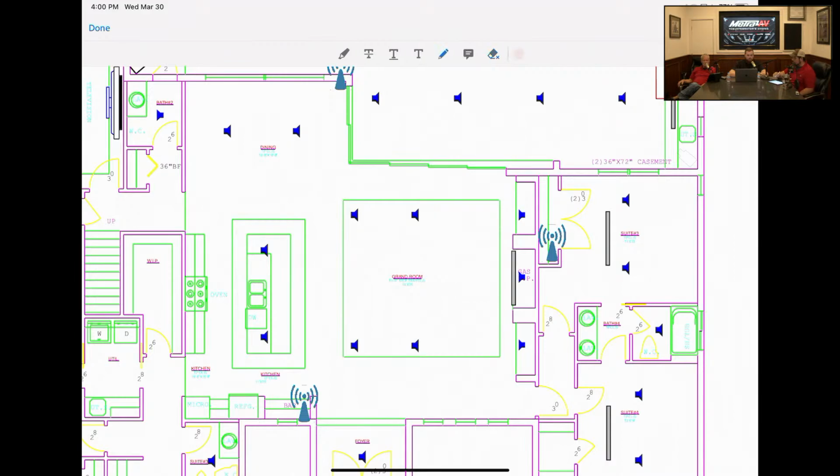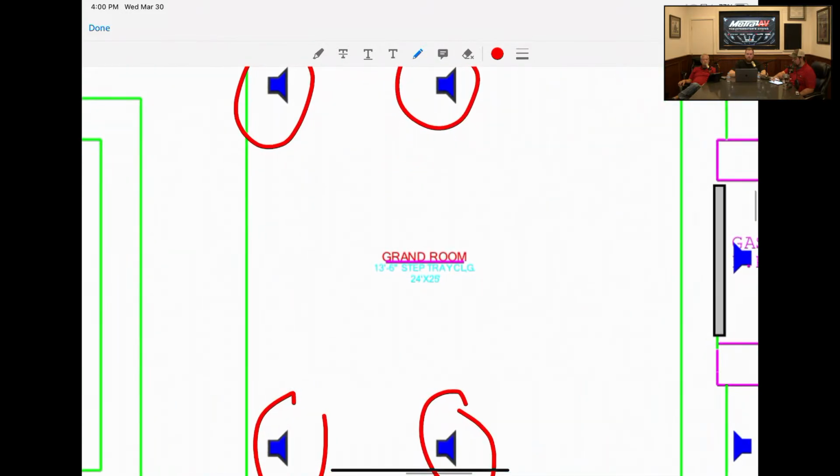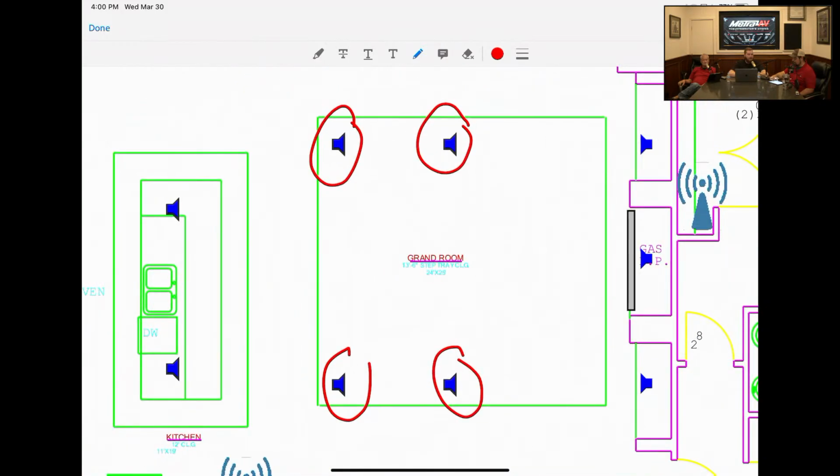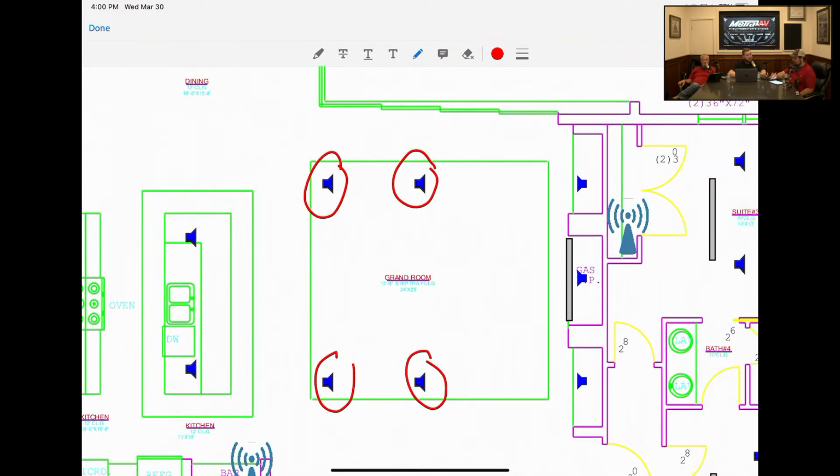In the grand room, it looks like we've got a 7.1 surround sound system in there. Is that correct? Yeah, and that's another area that could be Atmos. These ceilings are going to be, I believe, 12. You'd have to zoom in to see what the ceiling was. Let's see. You have a 13 foot 6 inch step tray ceiling. So not an ideal situation for Atmos. I was going to say it's a little far for the Atmos designs, but you could.